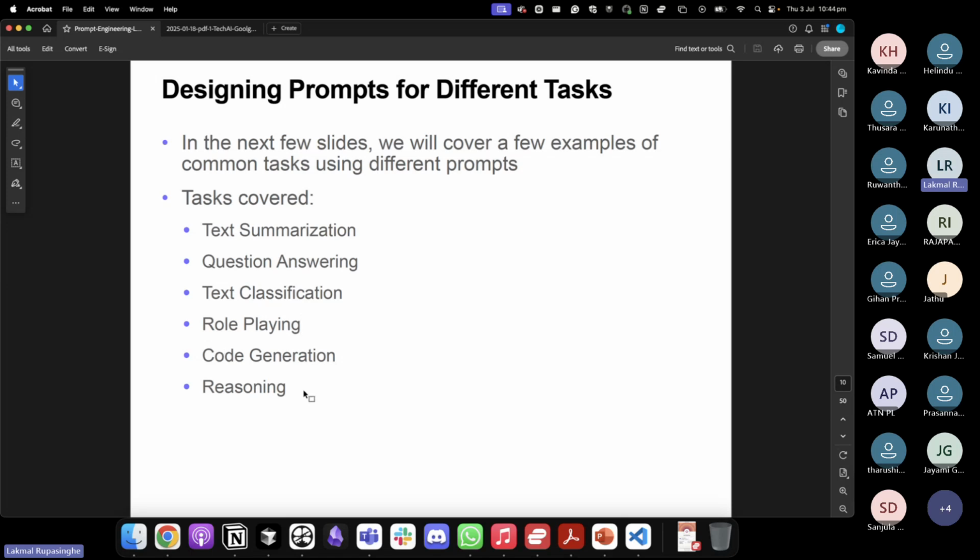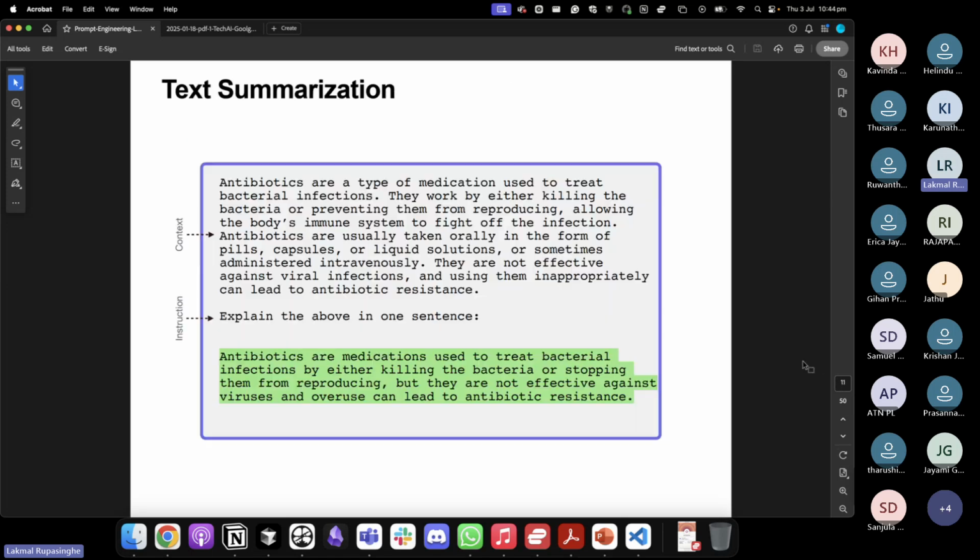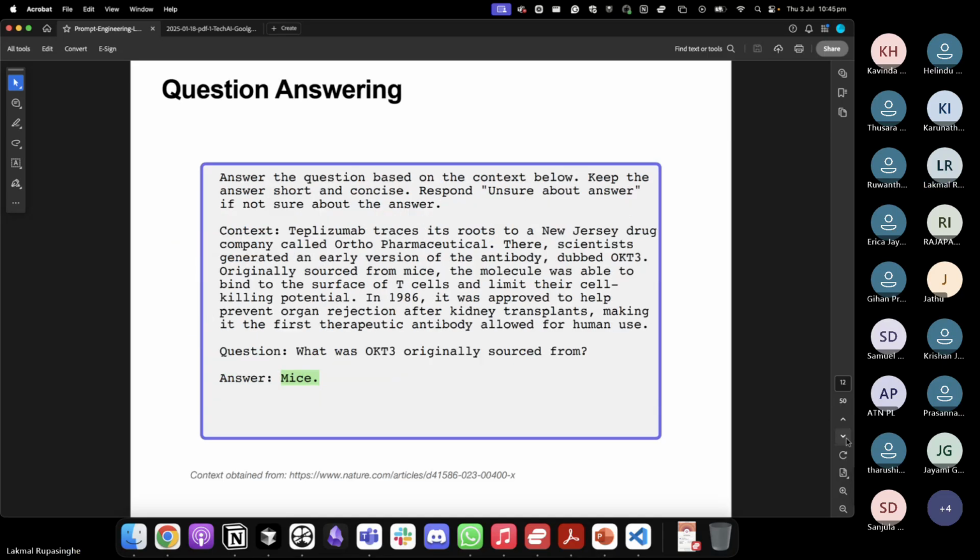Yeah, so role playing, code generation, reasoning, all these things are there. So this is text summarization. Now, in this sort of situation, you need to give the context. Right? Explain the above in one sentence. So I'll quickly go through. These things are clear. Question answering: answer the question based on the context below. You give the context. With the context, you ask the question.